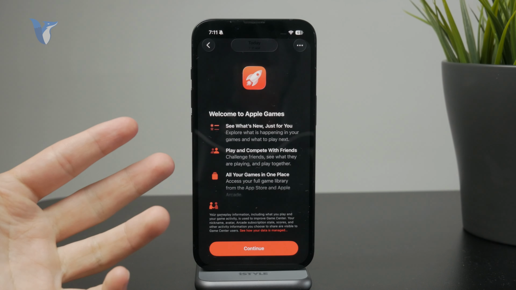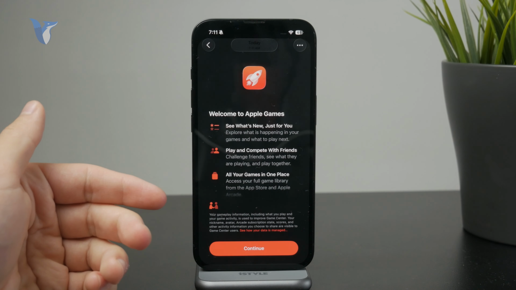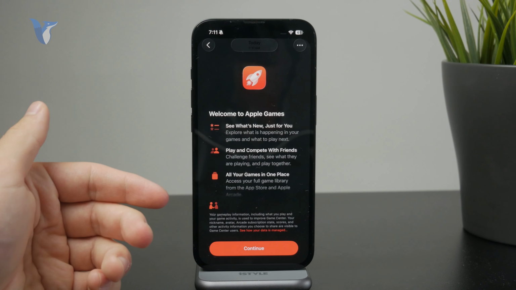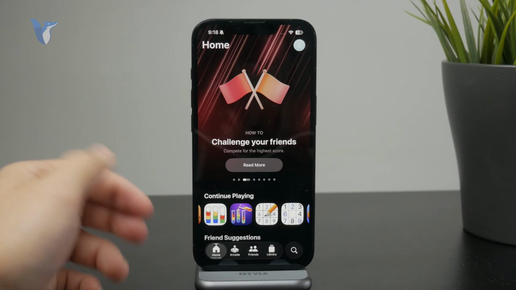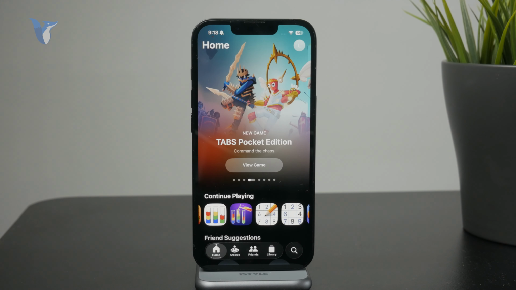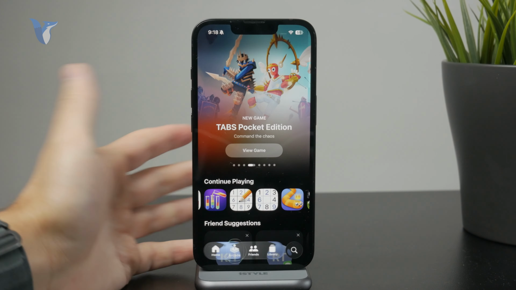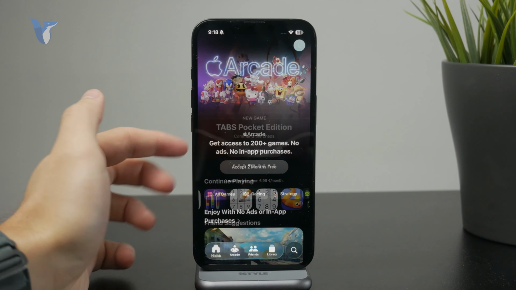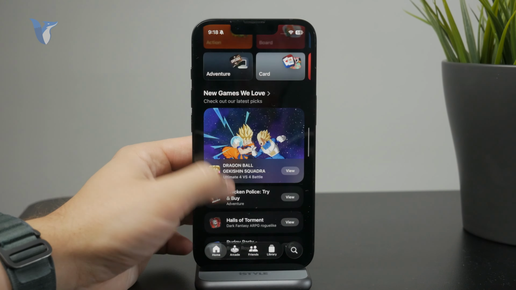It looks like this. It kind of has this orange-red vibe. You can see a little splash screen of what's up, what's new, play and compete with friends, and all of your games in one place. This app basically lets you connect Apple Arcade if you have that subscription, then the Game Center, which we had before, and also regular games from the App Store. It just puts it all in one place.